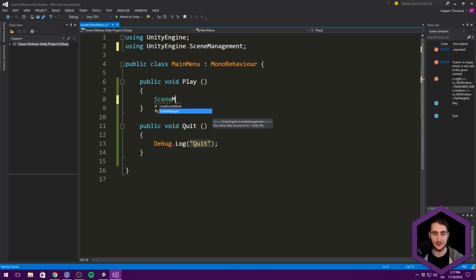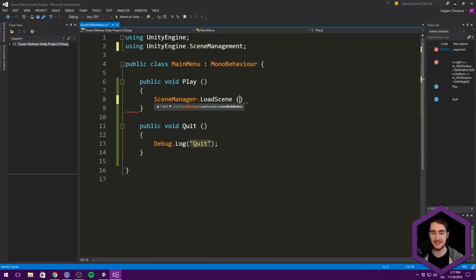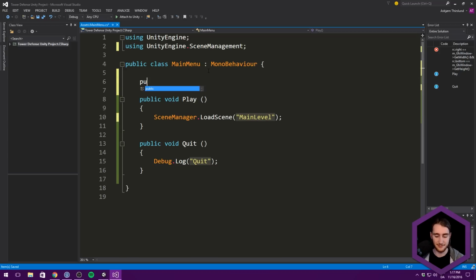And we'll do that by going SceneManager.LoadScene and then the string or the name of that scene, which is going to be main level. But instead of hard coding this in, let's make this editable inside the inspector. So let's just create a public string, which is going to be our level to load. And we'll set that equal to main level by default. And instead of putting in a string here, we'll put level to load.